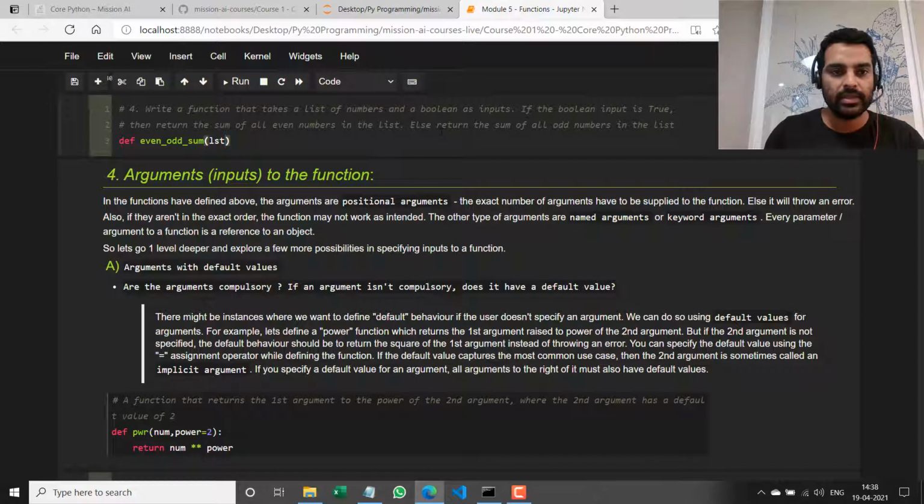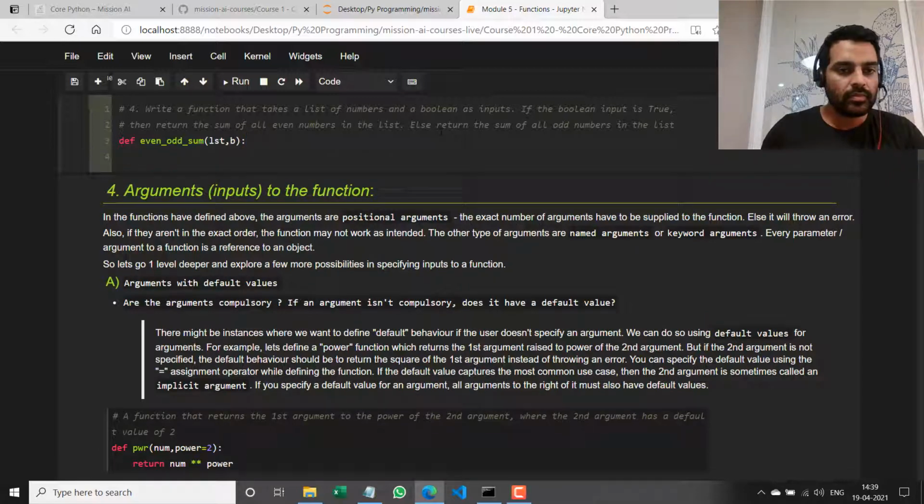One is a list, which I'll store in the variable lst, and the second one is a boolean, which I'll store in the variable b, right? So if b is true, we want the sum of all even numbers. If b is false, we want the sum of all odd numbers in the list. So let me start defining the code in my function now.